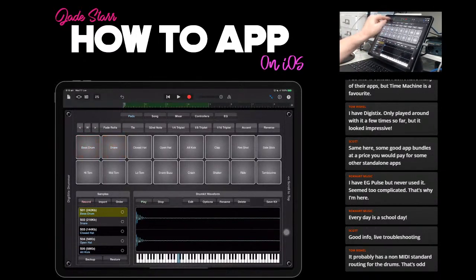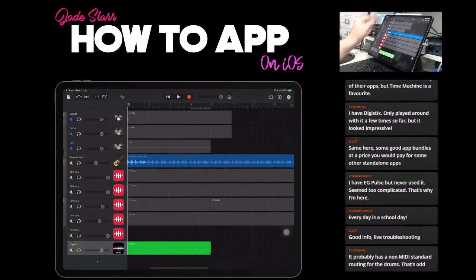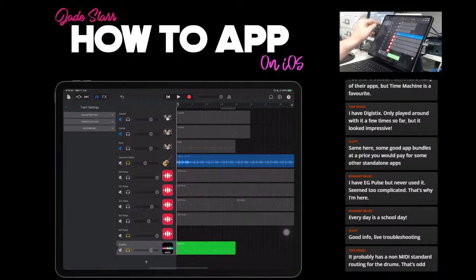Cool. There we go. Let's get out of there and let's jump to some quantization. We'll go straight. We'll go on the 8th.